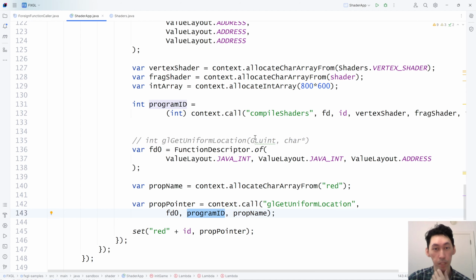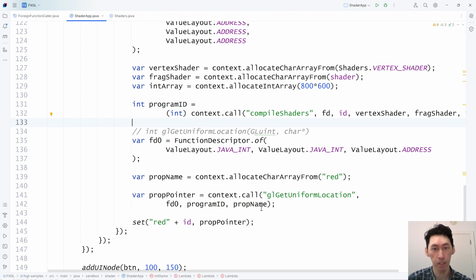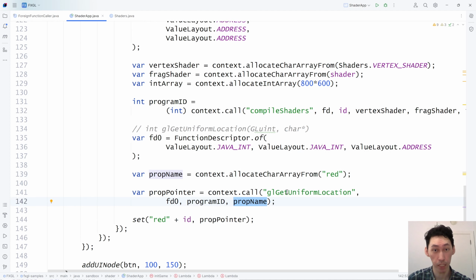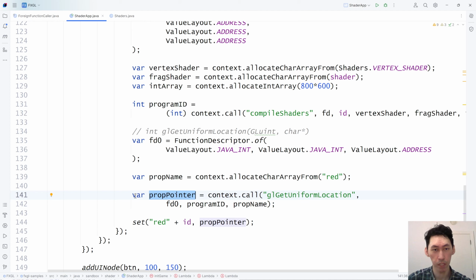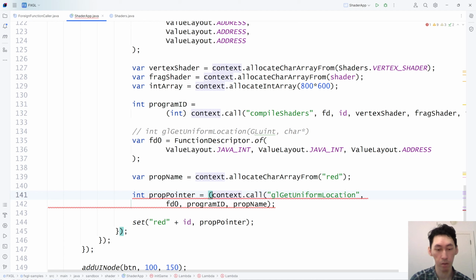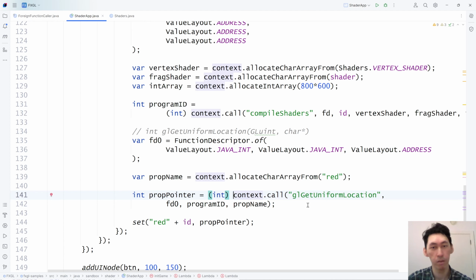It takes the program ID, which is this, which is what we've got from when we compiled the shaders. And then the property name, which is that. This gives us a pointer, which is int. It has to be int, otherwise this will not know what the type should be, potentially.